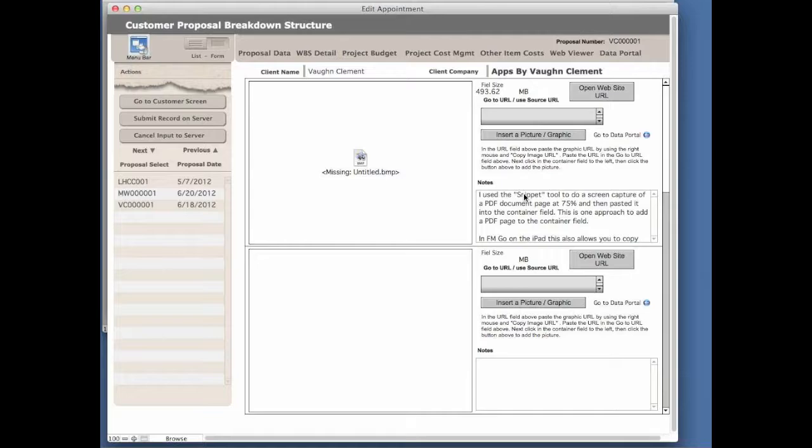There is an application called FM Go. If you use FM Go, within this place you can copy and paste directly into the container field any graphic. There is a better description of this in the user guide as far as how this functions, so I request you to look at the user guide.